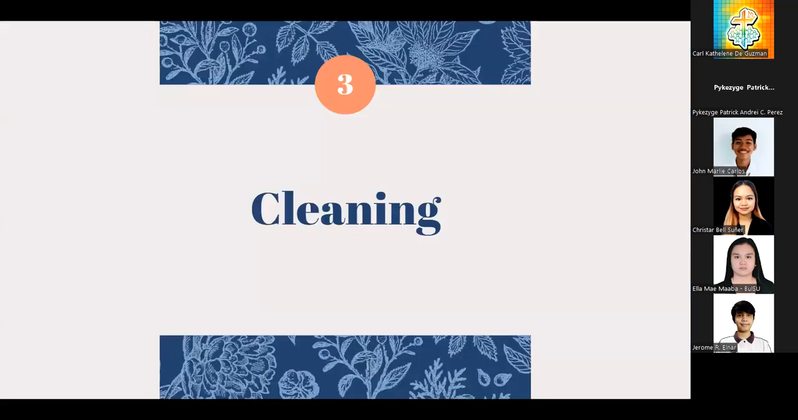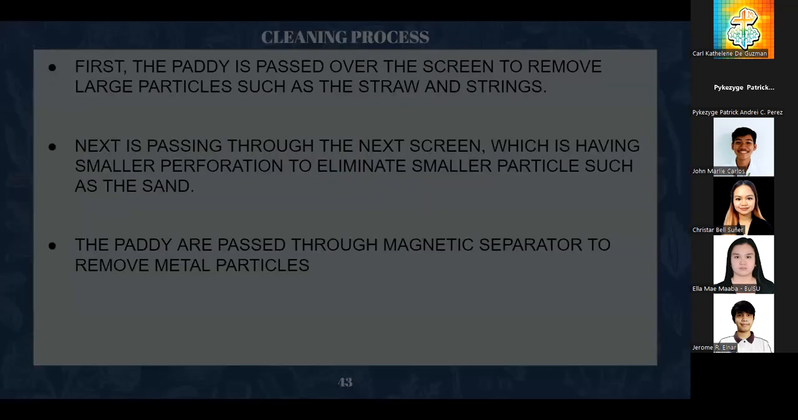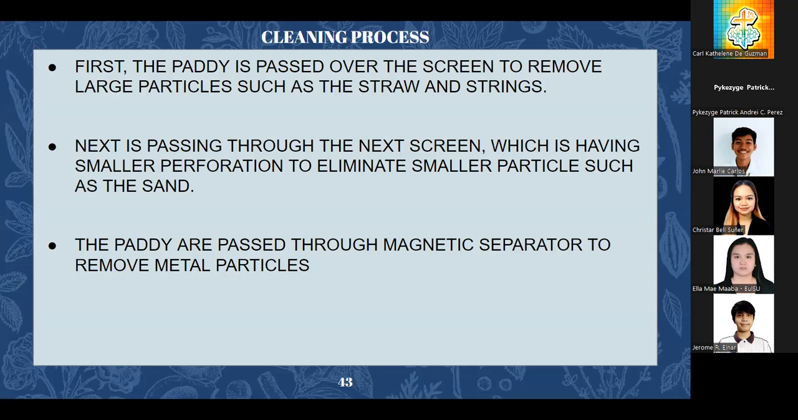I am John Mario D. Carlos po for cleaning process. So sa cleaning process po ay yung pagse-separate po ng paddy sa small and large particles po. Kasi po, kung galing po siya ng drying, especially ng mechanical and traditional way, marami pong particles na sumasama. Especially po pag traditional way kasi po exposed sa environment such as the sand, dayami, and pebbles po.